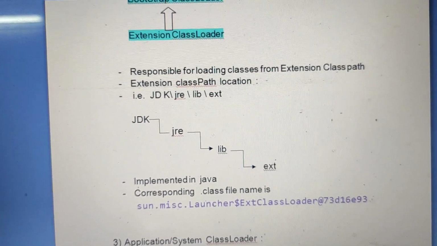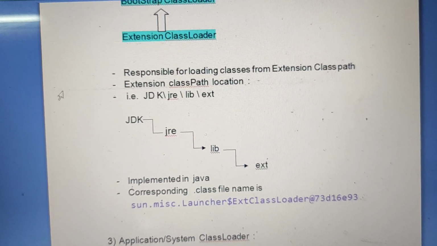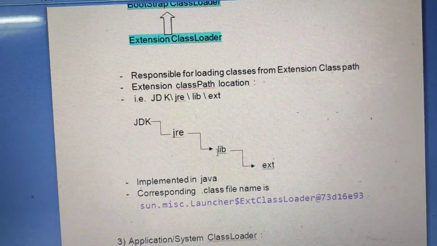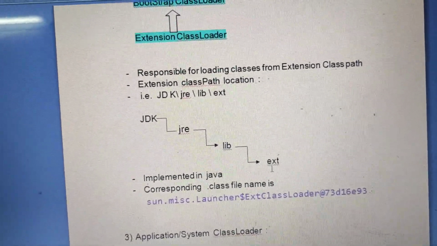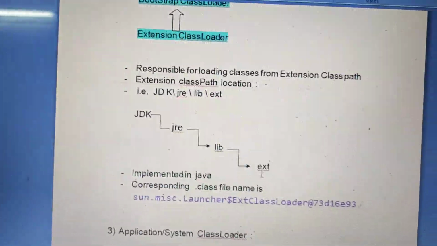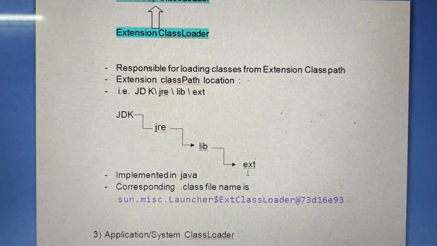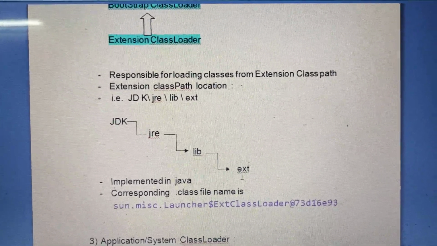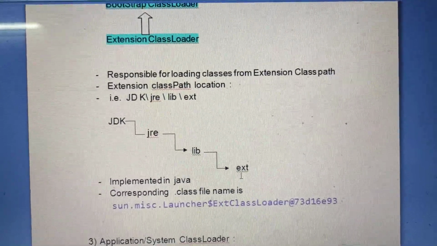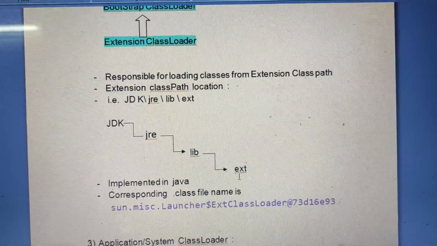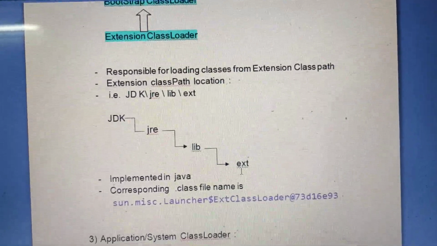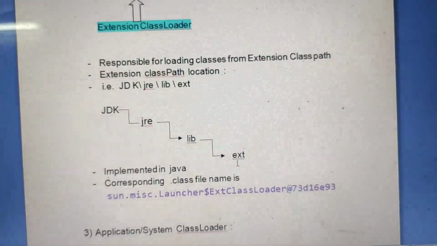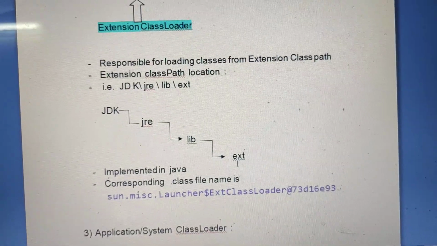That extension class path is the jdk/jre/lib/ext folder. All the classes present under this ext folder come under the extension class path location. The task of the Extension class loader is to load all the classes present inside this extension class path location. Unlike the Bootstrap class loader, this Extension class loader is implemented in the Java language.